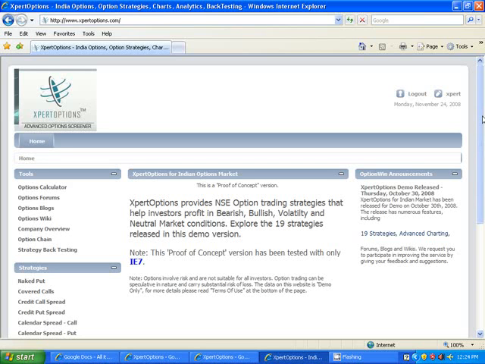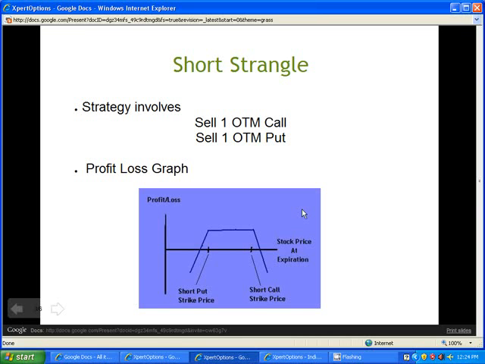I prepared a two-slide overview of the short strangle. A short strangle is basically selling one out-of-the-money call and selling one out-of-the-money put. When we sell a call and put, we receive premium. So in this particular case, we receive two premiums, and the profit-loss graph of the strategy is shown in the diagram. This is a quick diagram I drew for this presentation.